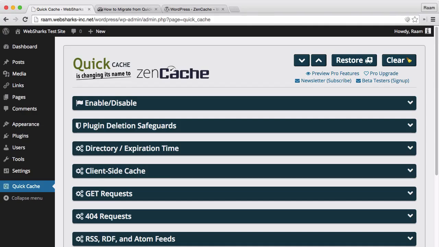Installing ZenCache on a site that is already running QuickCache is very straightforward. All of your QuickCache settings will be preserved, and if QuickCache is currently active, it will be deactivated, and ZenCache will be activated with all of the QuickCache settings that you may have changed. So there's not a whole lot to do here, but I'm going to walk you through it just in case you have any concerns about how to make this happen.